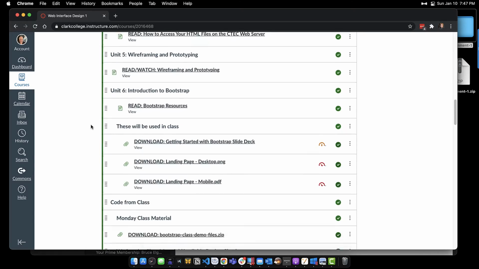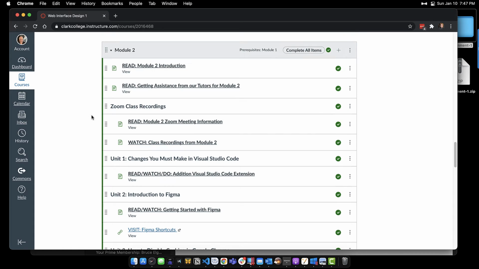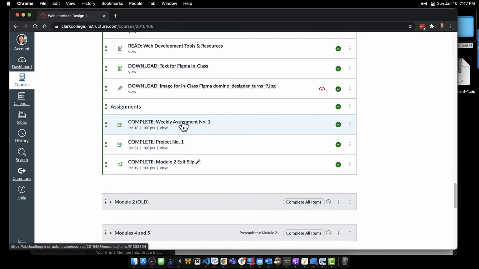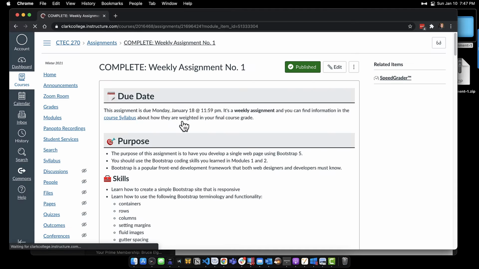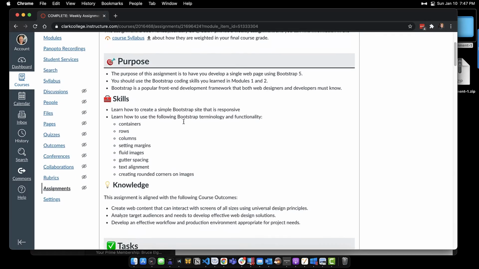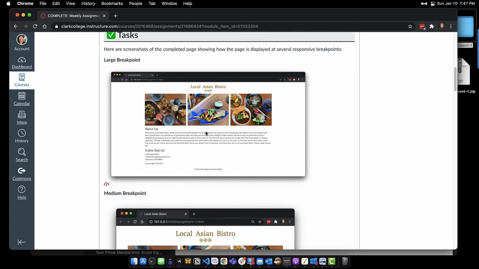So this week in Module 2, we're going to do a little bit more Bootstrap on Monday. I need to teach you about a lot of things that you're going to need. In fact, when you code this weekly assignment number 1, this is going to be your first coding project. And it follows the same format that I had for the first several assignments that you did. And you're going to be creating, using Bootstrap, this local Asian bistro responsive single-page website.